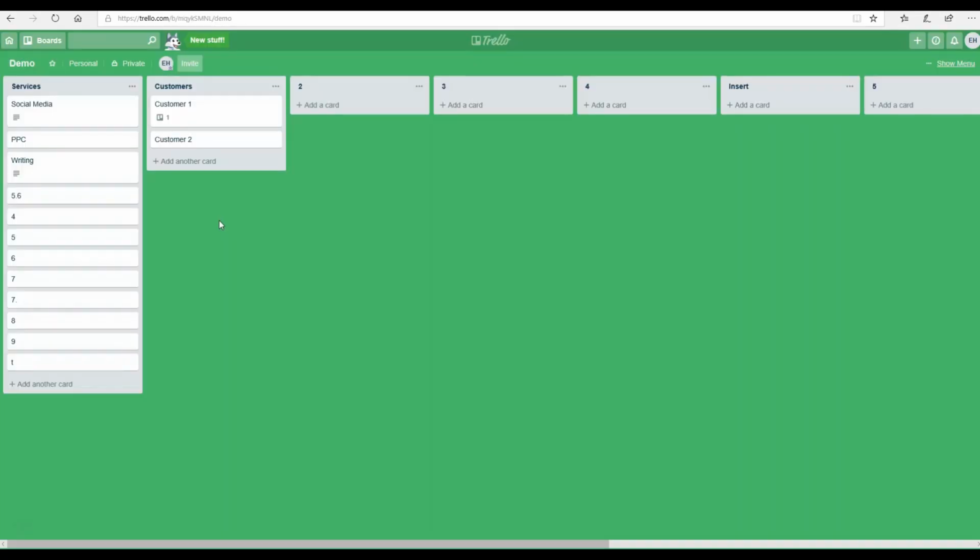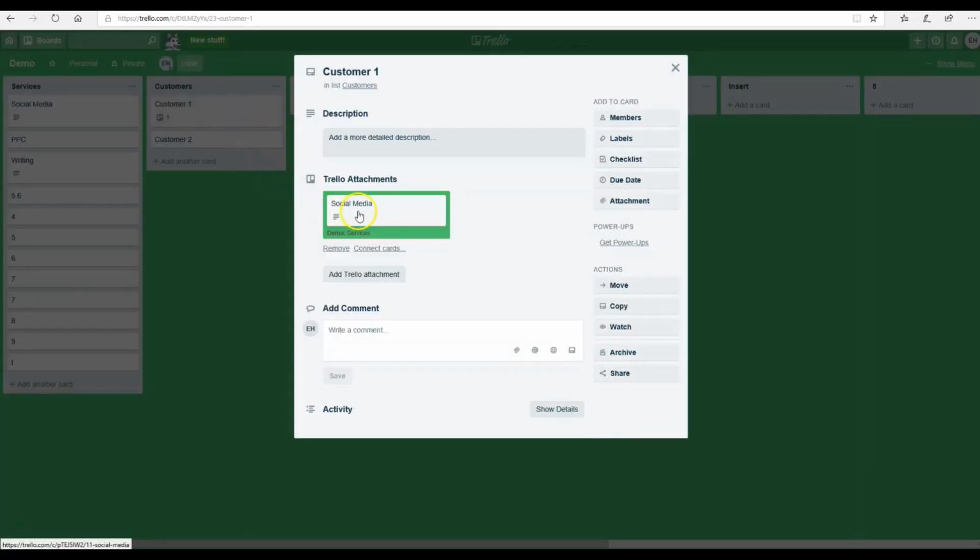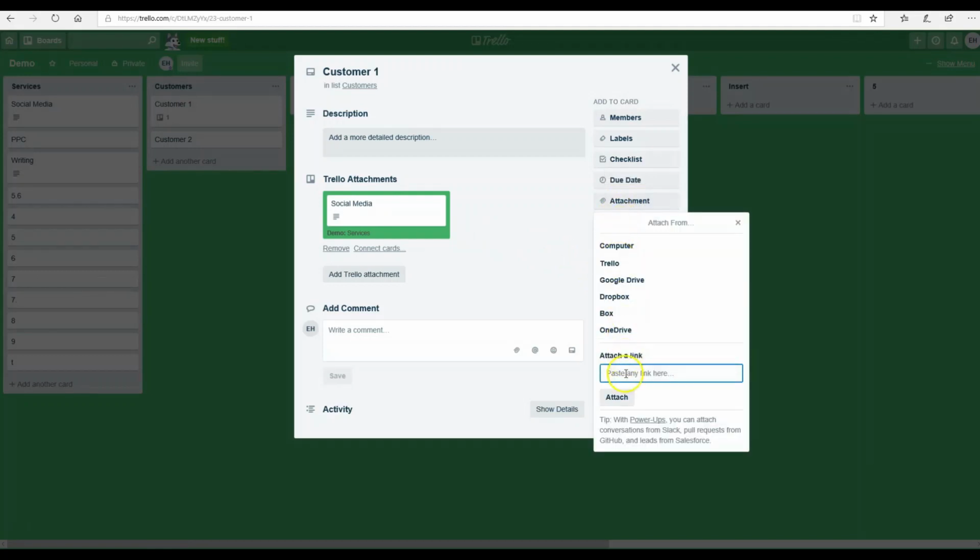Alright, so that basically summarizes some of the most important tips. Learning how to attach things. You could also drag and drop URLs directly here and turn it into an attachment, by going to attachment and attaching a link. So you could put any link here. It could be to a Google Doc. This makes it alive.